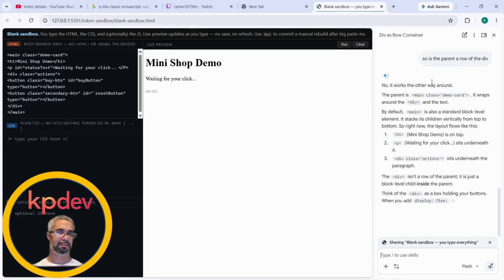No, it works the other way around. The parent main class demo wraps around the div and the text. By default, main is also a standard block level element. It stacks its children. So right now the layout flows like this, H1, yeah, I know that. Sits underneath the div. The div isn't a row of the parent, it's just a block level child inside the parent.